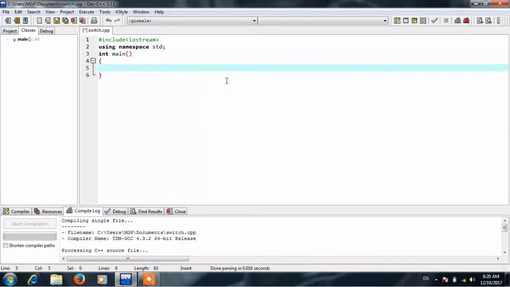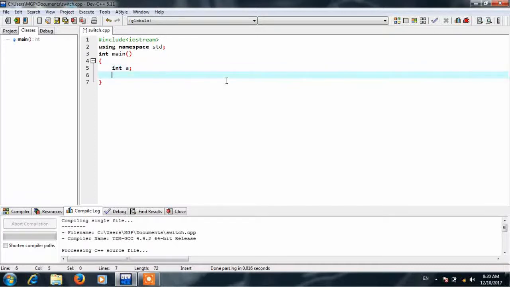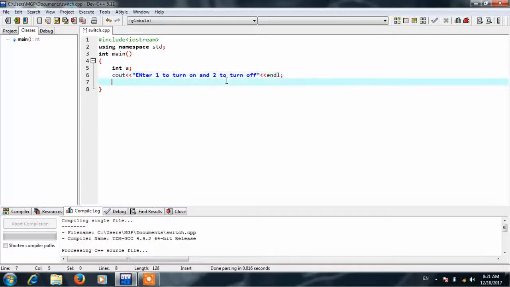After that you have to declare a variable in which you will store the input of the user. So int a. If you don't know how to declare a variable, check out my last video. After that we will display a message on screen. So cout "Enter 1 to turn on and 2 to turn off", endl, and take input from the user: cin >> a.